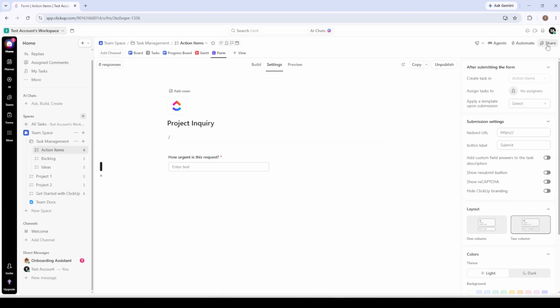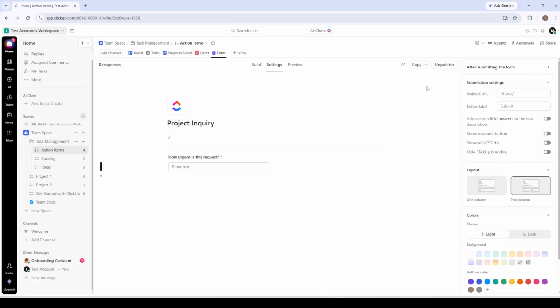Before you share anything, check the toggle at the top of your form view. It will read either active or inactive. If it is set to inactive, no one who clicks the link will be able to submit a response. The form will appear locked. Flip it to active and you are ready to go public.